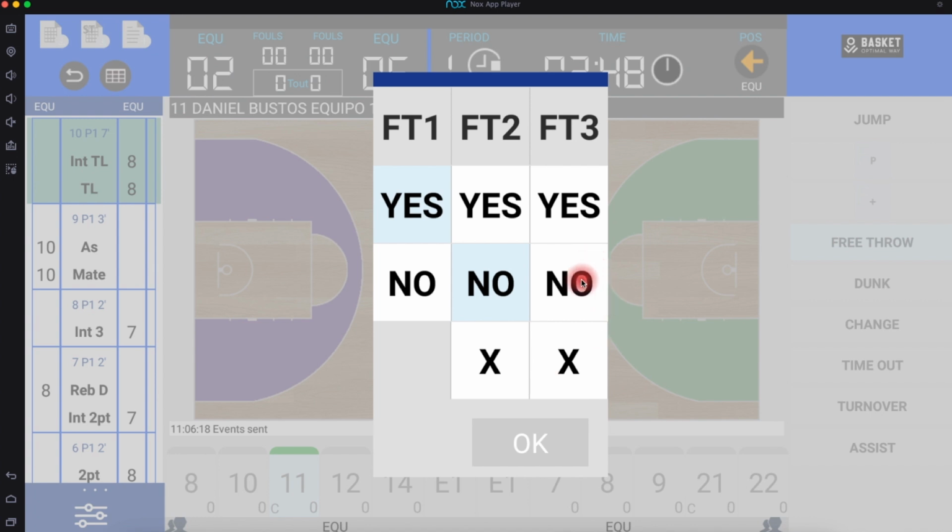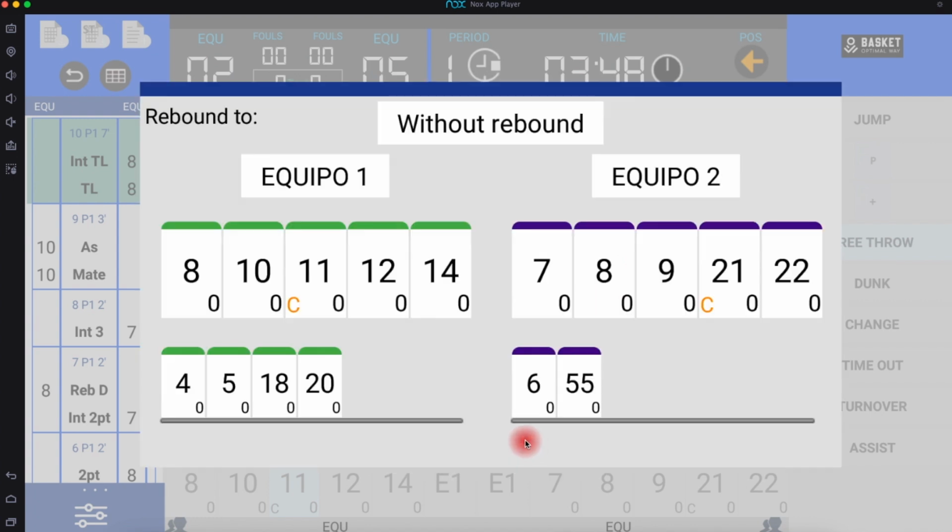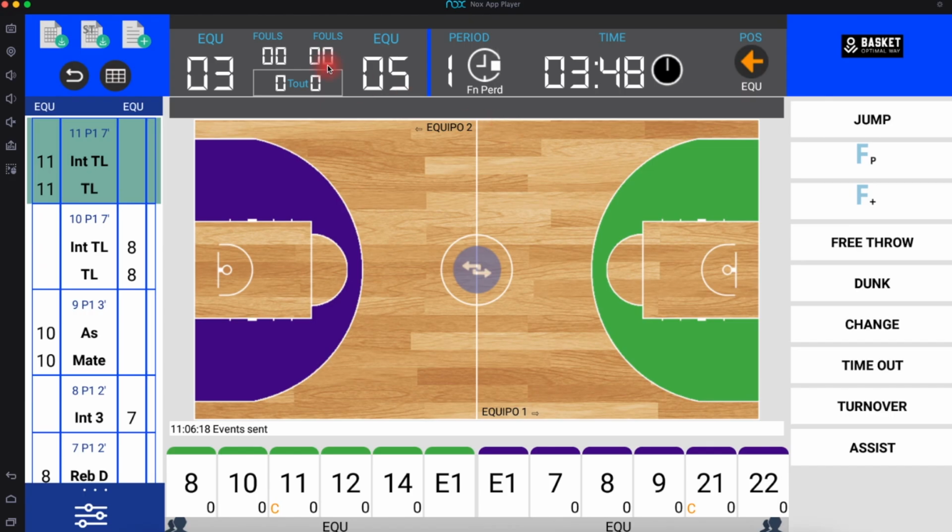It is important to remember that in this app, personal fouls and free throws are separate entries. This means that when a foul resulting in free throws is recorded, the free throws are not automatically created. It is the scorer's job to generate the entry for these shots.